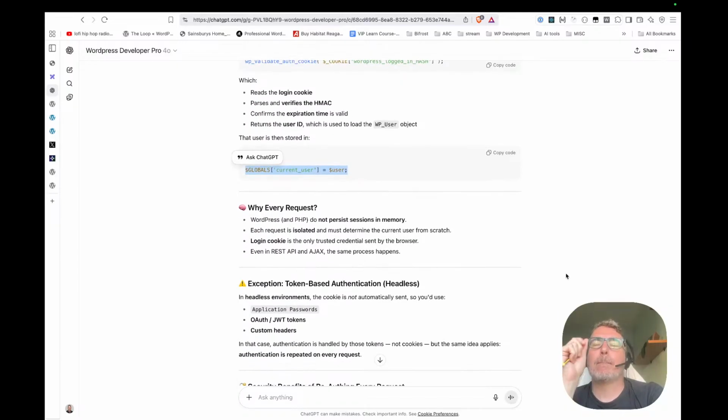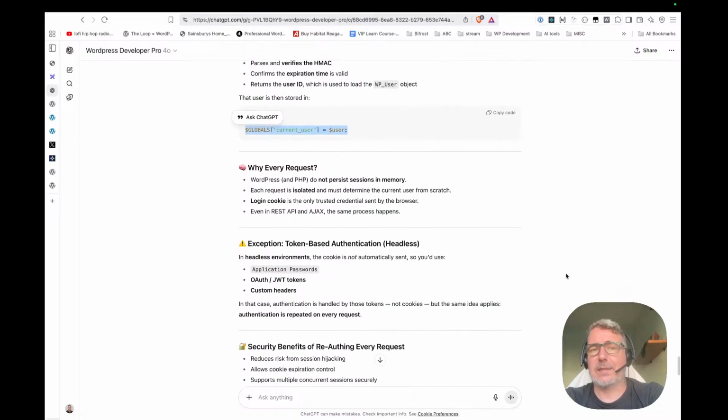So two ideas: the cookie is sent on every request, and it is used to validate the user, but the user is set as a global variable.